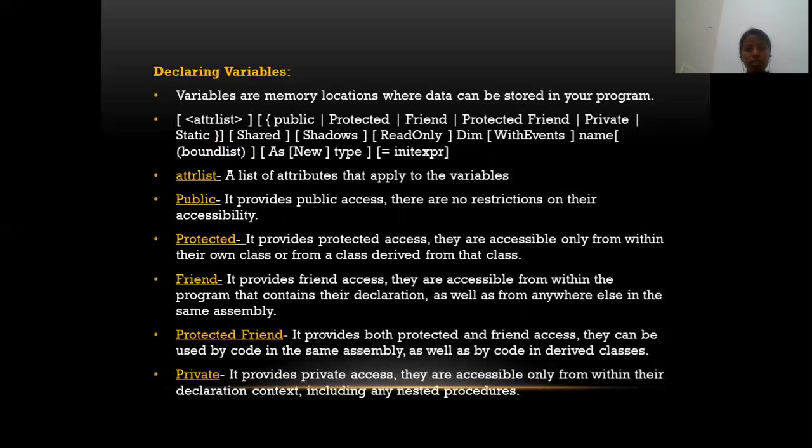So how do we declare a variable? The next part is the declaration of variables. Here we have given one syntax: attribute list, Public, Protected, Friend, Protected Friend, Private, Static, Shared, Shadows, ReadOnly, Dim, WithEvents, name, bound list, As New type = initexpression. Let's see them one by one.